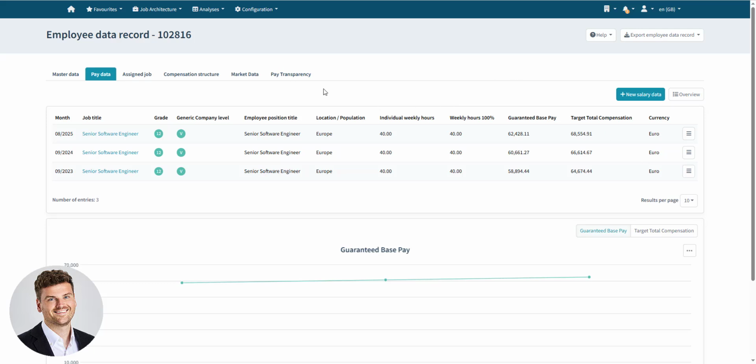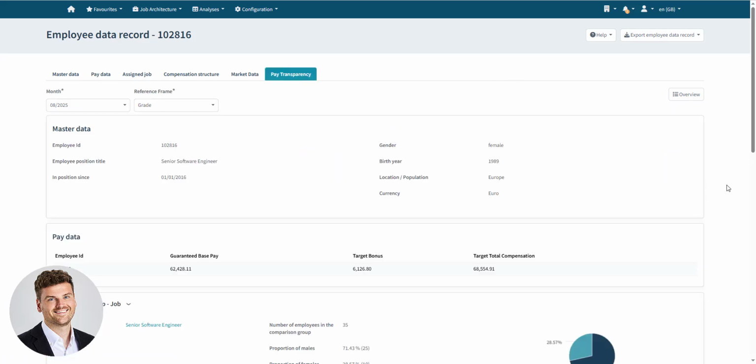Now, the Pay Transparency tab is going to bring all of the employees' salary information together in a way that supports their right to information. So this is a huge part of the EU Pay Transparency Directive. And on this tab, you're going to be able to see this particular employee's guaranteed base pay, target bonus, and TTC. Importantly, you are going to be able to compare this salary with relevant peer groups.